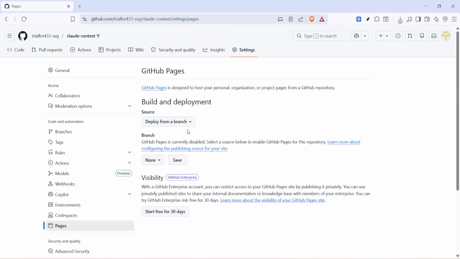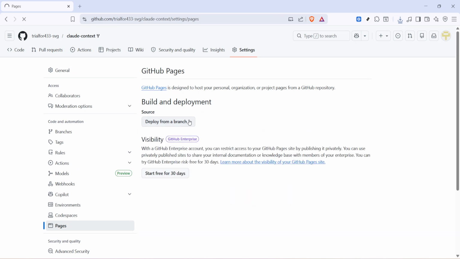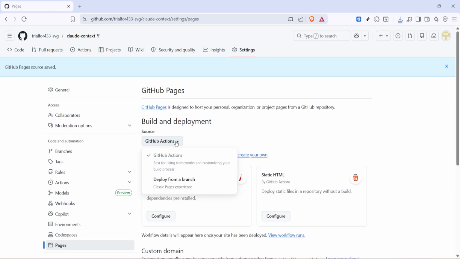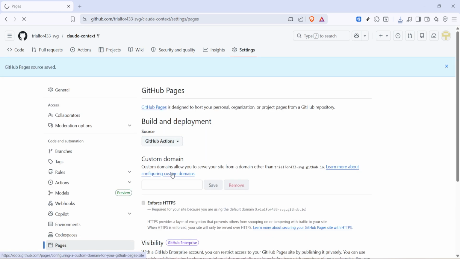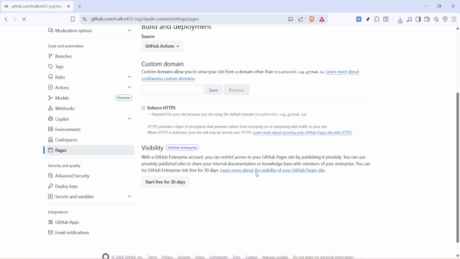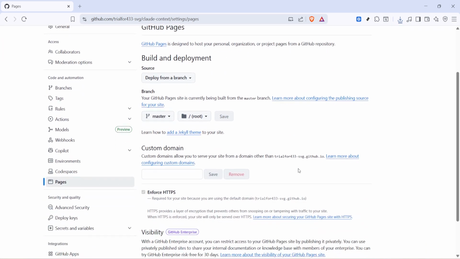Here, you'll see the source configuration that tells GitHub which branch and folder to publish from, the current build and deployment status, and the public URL where your site should be available. If there's a 404, the Pages screen is the best place to confirm what GitHub thinks your site setup is.